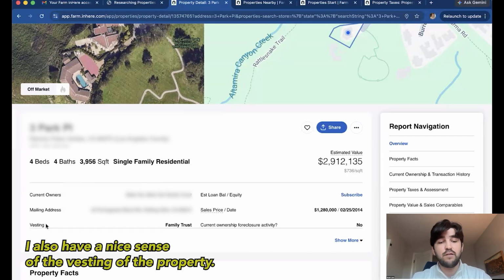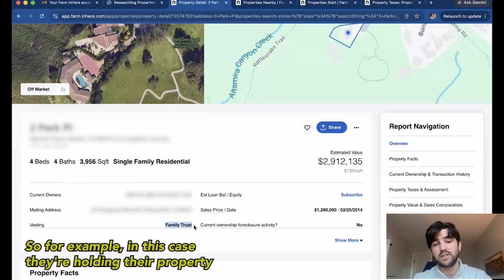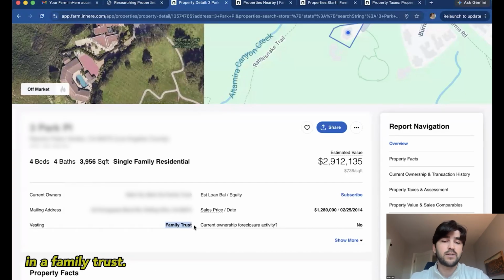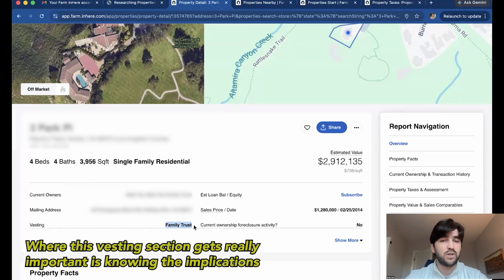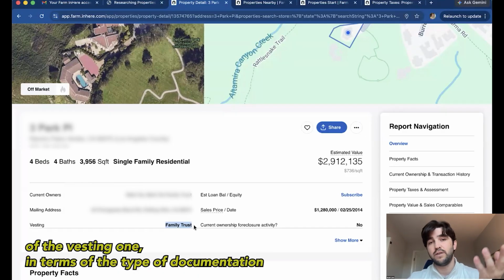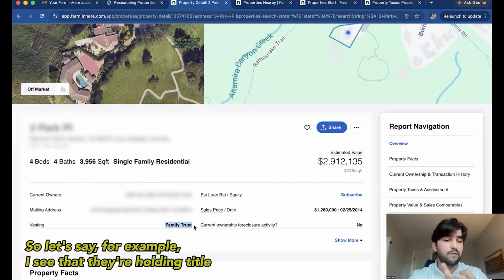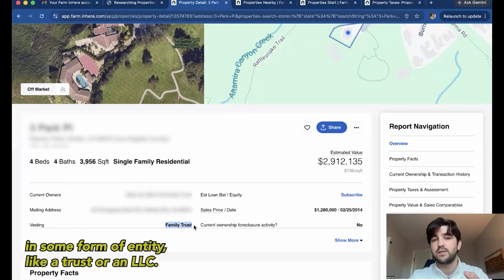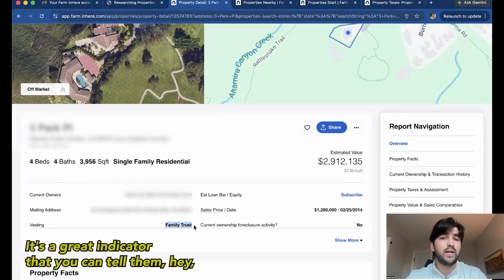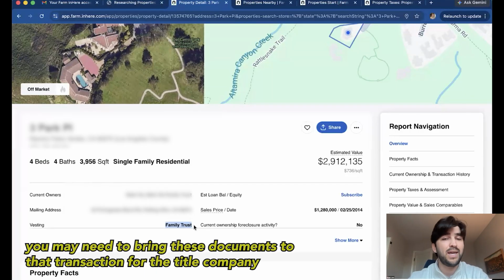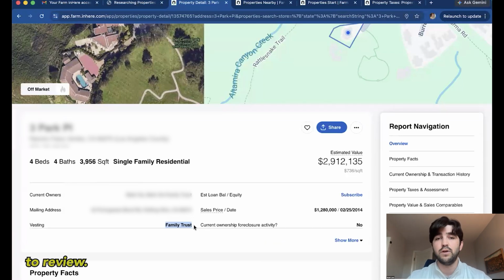I also have a nice sense of the vesting of the property. For example, in this case, they're holding their property in a family trust. Where this vesting section gets really important is knowing the implications of the vesting, one, in terms of the type of documentation that they will need to bring to a transaction. So let's say, for example, I see that they're holding title in some form of entity, like a trust or an LLC. It's a great indicator that you can tell them, hey, you may need to bring these documents to that transaction for the title company to review.